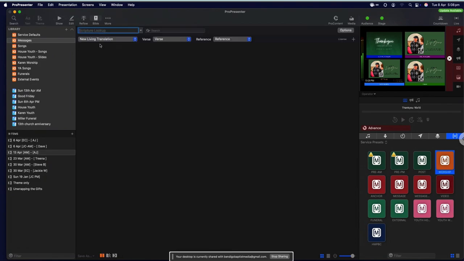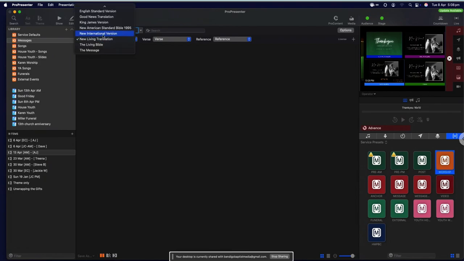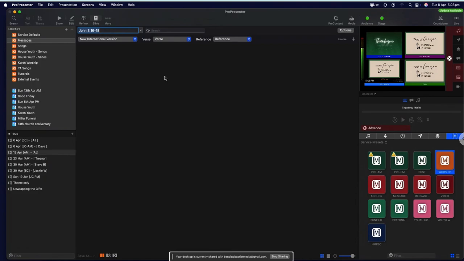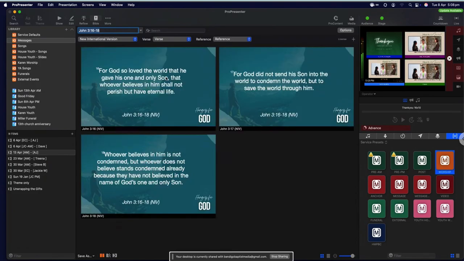We just click up here. Now this drags the text in automatically. So if we were going to go John 3, I'll actually do 16 to 18. We've got our translation here. We can choose what we want. Normally New Living. It changes between New Living and New International, depending on what the preachers want. And then we just hit return and it drags it in.